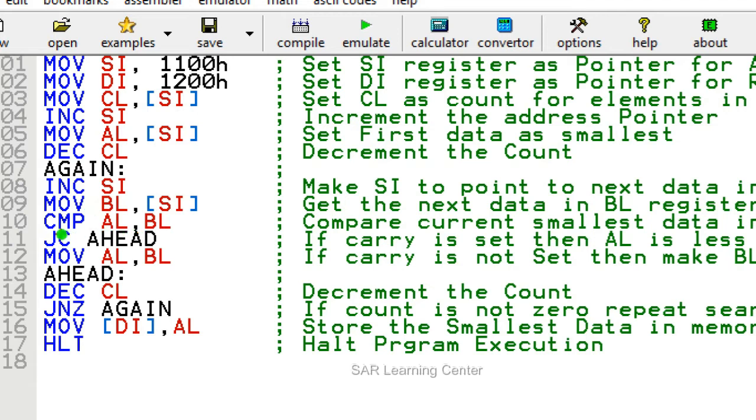That's why now we are going to compare these two values. If the BL register's value is less, the BL register's value is moved into the AL register, because the AL register stores the smallest number only. Okay, what is the next step? Again we decrement the CL register. Now we check JNZ, jump if not zero, that means we check the CL register's value. If the CL register's value is not equal to 0, this process continues until the CL value becomes 0.